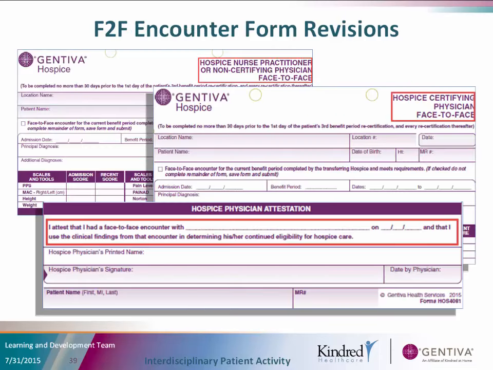First, let's take a look at the forms used in the recertification process that have been revised, and then we'll look at how they work in the system. Instead of the physician completing one form and the nurse practitioners completing a different form, now the nurse practitioners and non-certifying hospice physicians use the same form, since neither is certifying the patient for continued eligibility, just documenting the face-to-face findings. The certifying hospice physician has a separate form.